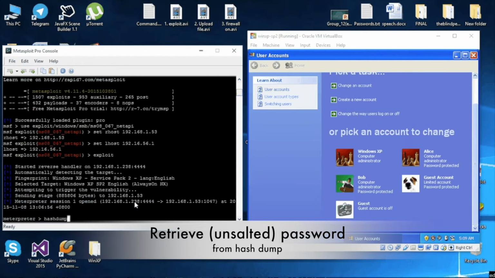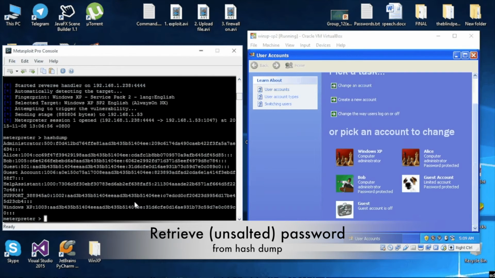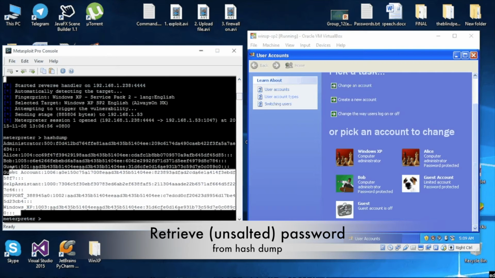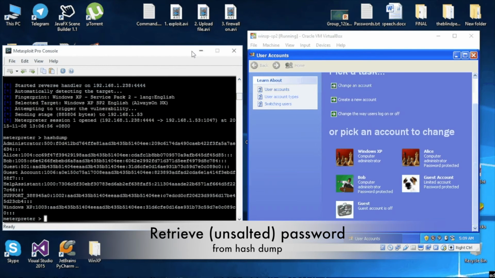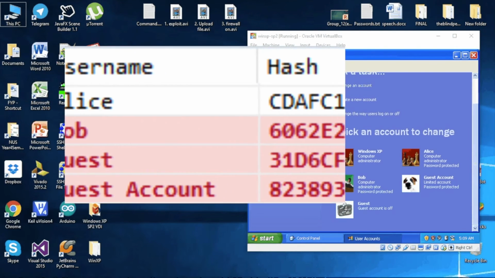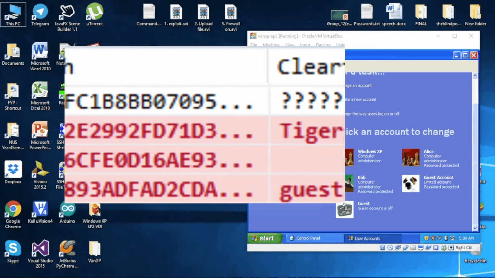Finally, we will show you how an unsalted password hash can actually be insecure. Metasploit has the ability to steal hash passwords by performing the command hashdump. After obtaining the hash password, we can easily decrypt it using password recovery tools such as Hashcat or Hashsuite.